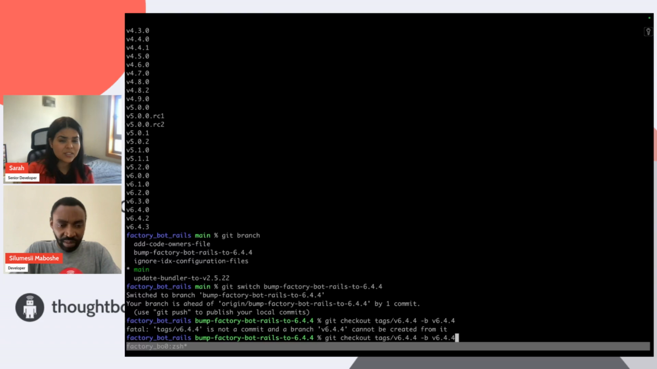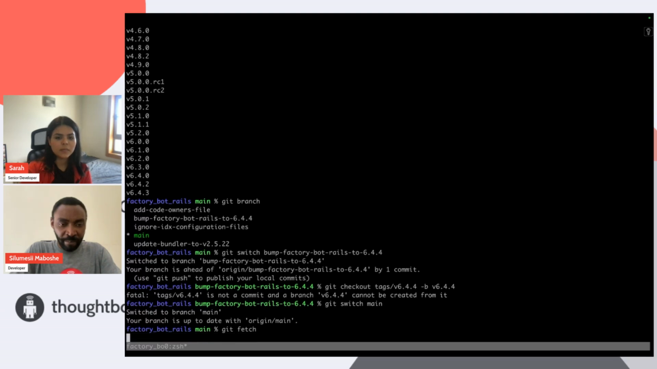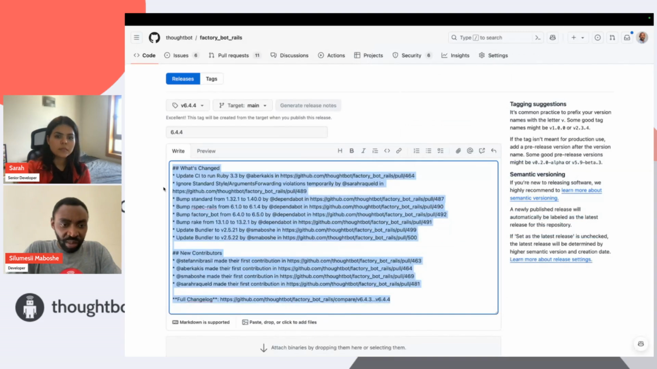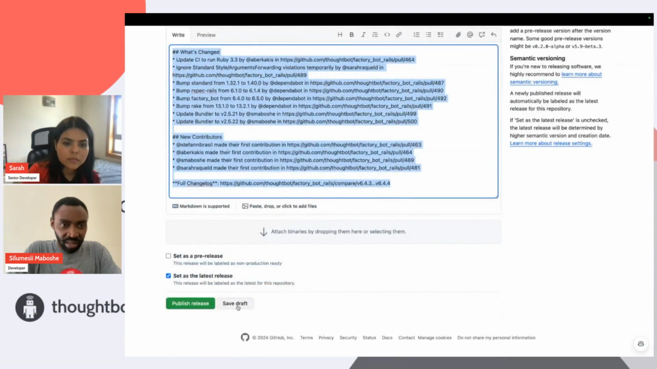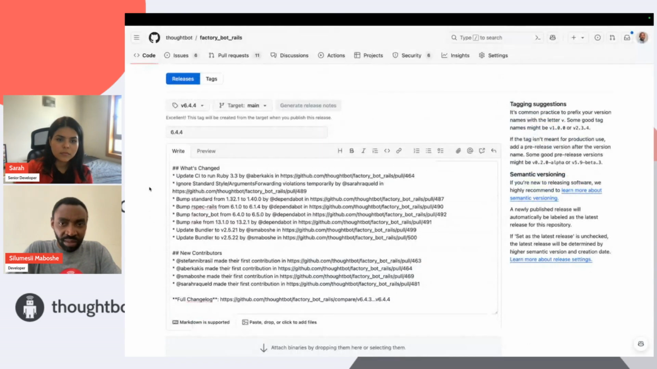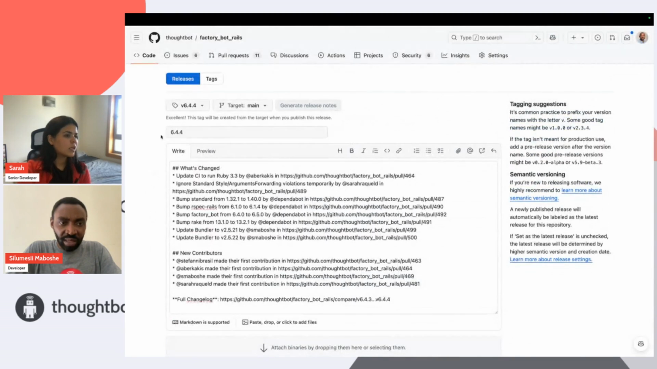Have you run git fetch? I don't know if the fact that you only saved that draft on GitHub affects it. You're right. We haven't published it. Or should that make a difference? What have we done? Let me save the draft again. So this is release. So save. Did that create the tag? No, that doesn't create the tag.